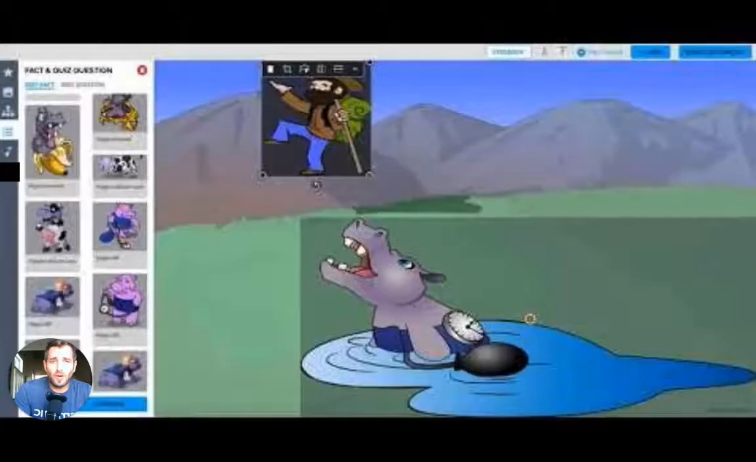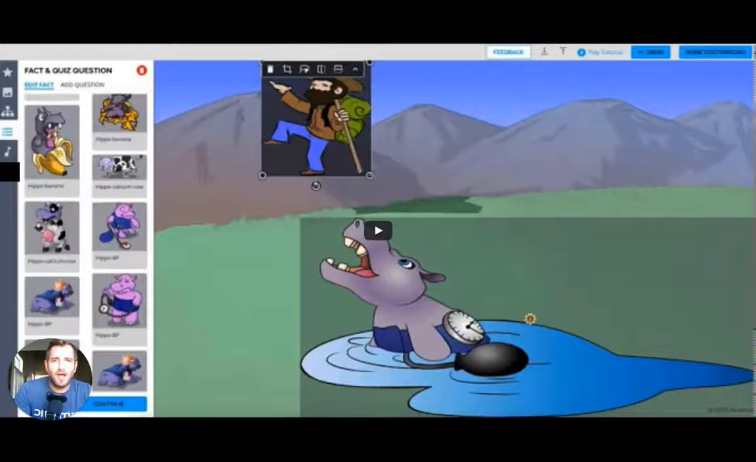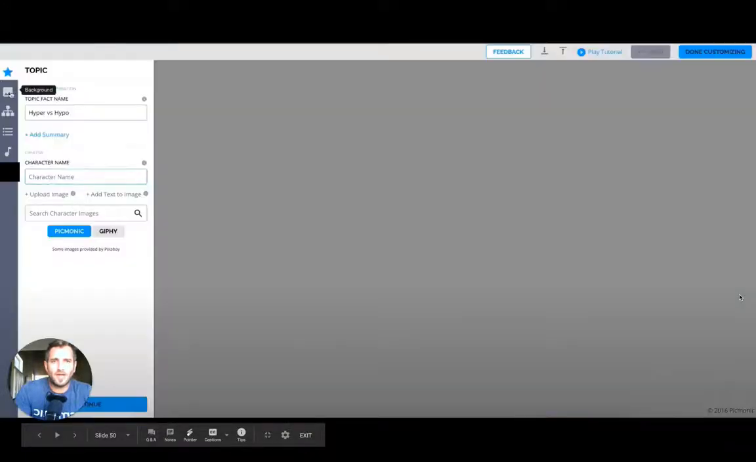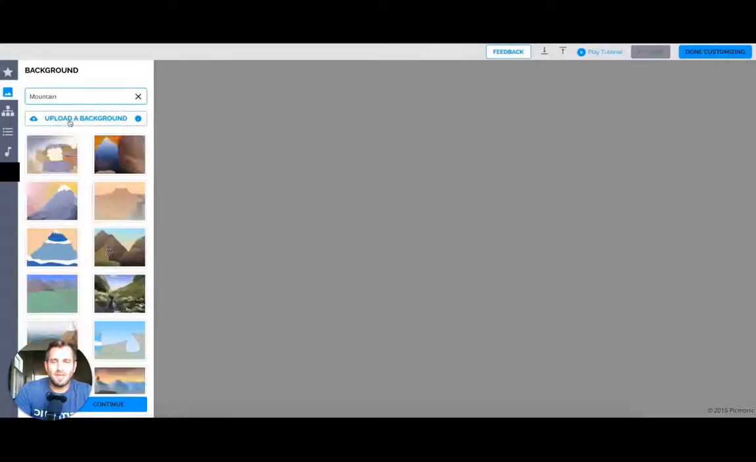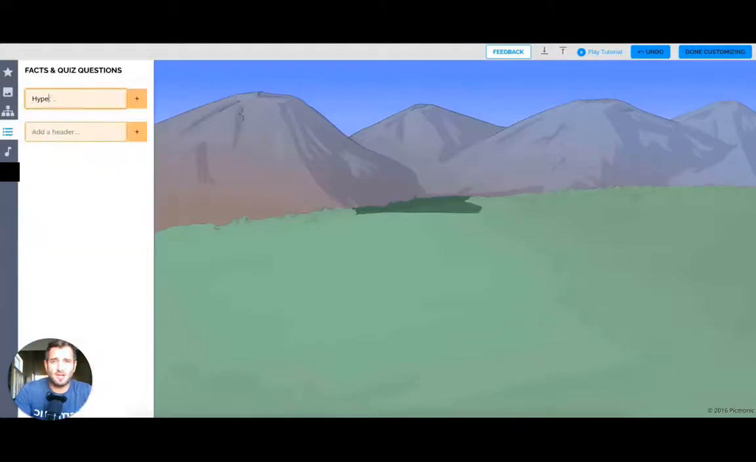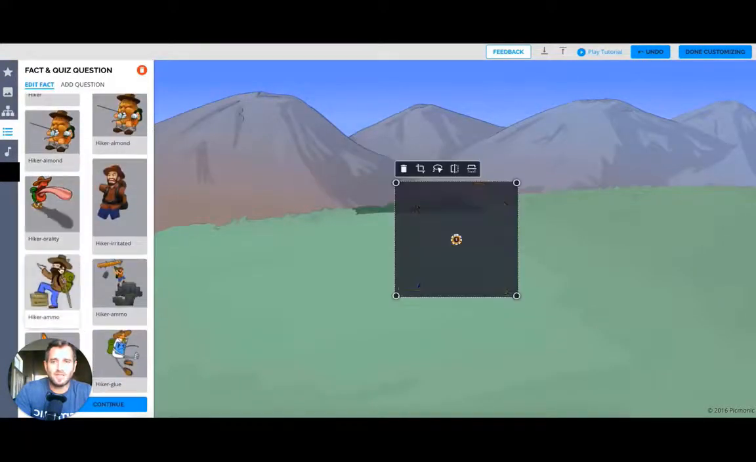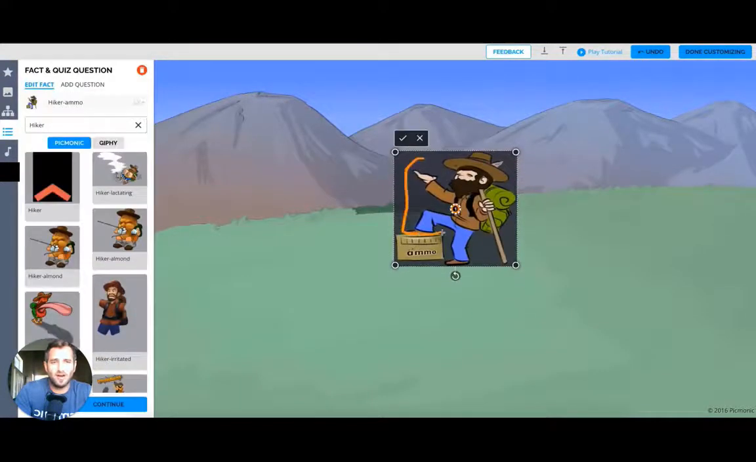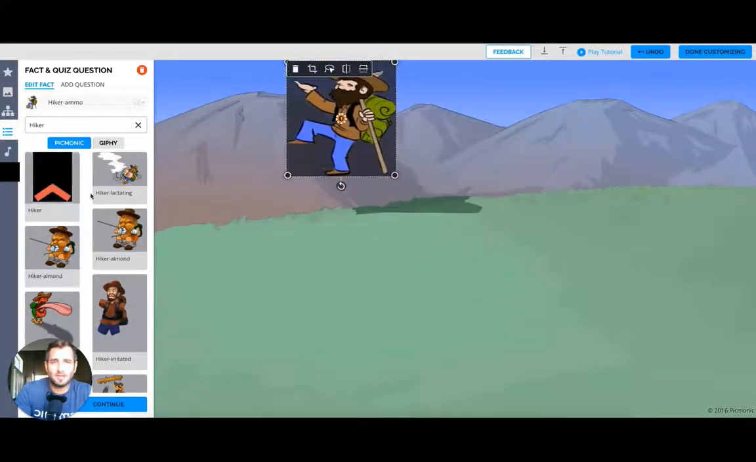Well, what does this actually look like, and how did I create this image? Let me show you real quick. So I'm going to show a video of jumping into the Picmonic authoring suite, and I'm going to click play. And very quickly, I'm going to type in mountains, because I think about hikers and mountains. So I pick a mountain as a background. I pick a character of a hiker. I want to crop out that little box down below, so I do that. I move him up to the top.